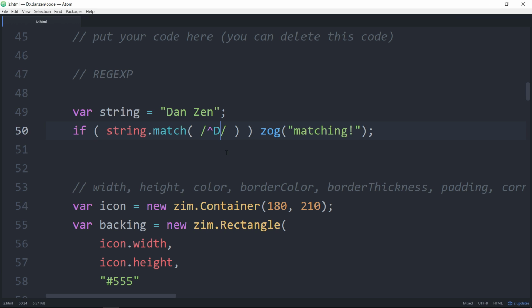Now how do we match at the end? To match at the end, we put a $ sign at the end. So this would have to match from, well, let's just match at the end for now. D, is that at the end? No. Is N at the end? Yes. So this will match.